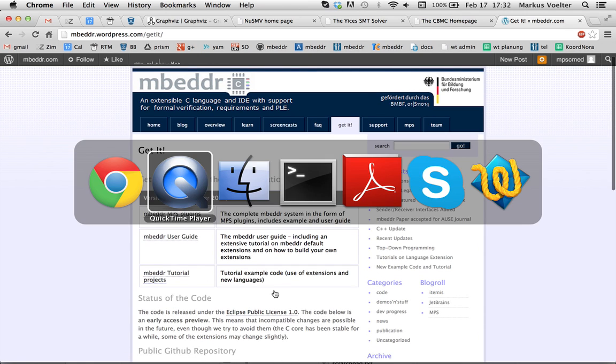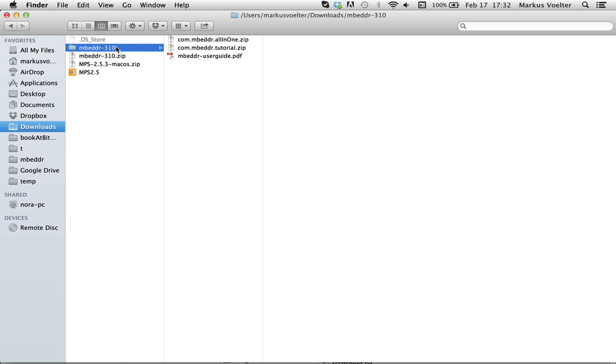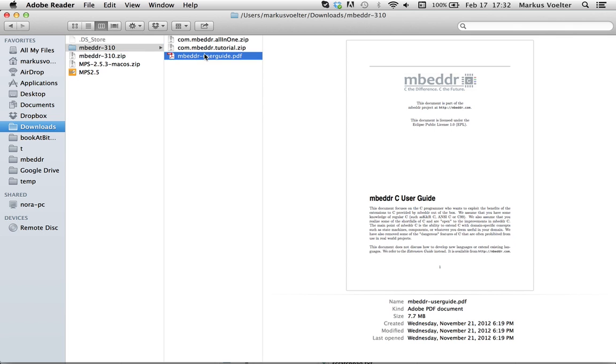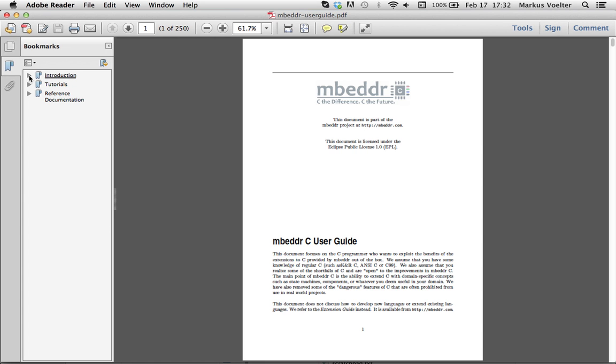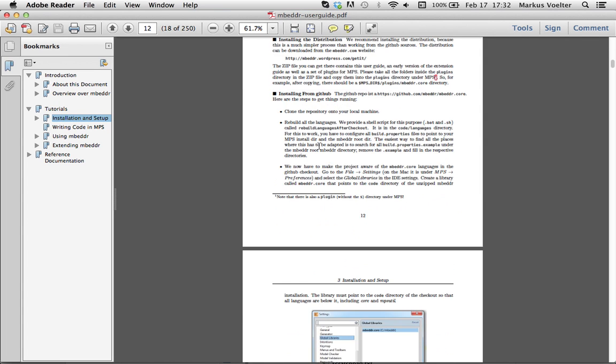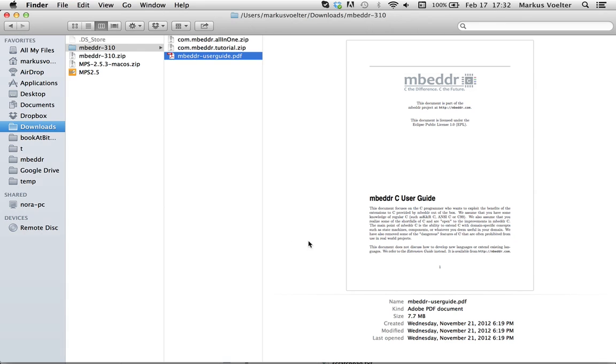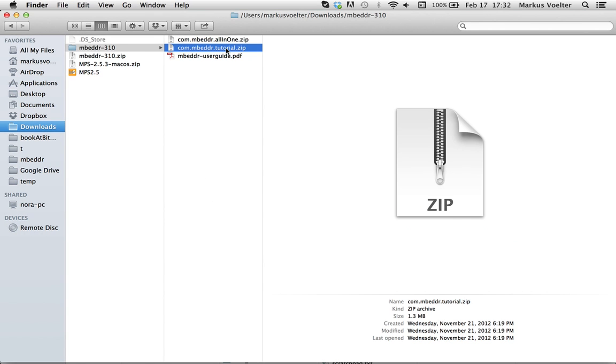So I've already done that, and the plugins are right here. It's a big zip file. We can double click, at least on the Mac, and it unzips it. And as you can see, it contains everything we need. We have the user guide, which is a really big PDF, which you may want to read through, has all kinds of tutorials, a lot of demos, and of course, again, it explains how to install things. So not for now. It has the tutorial, which we're going to take a look at later, and it has the all-in-one, which is all the plugins.